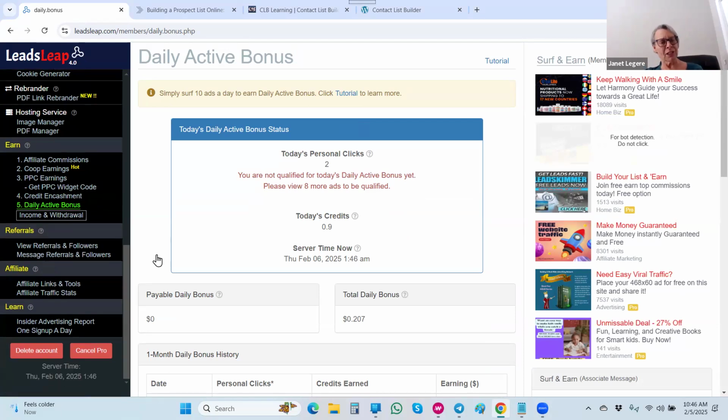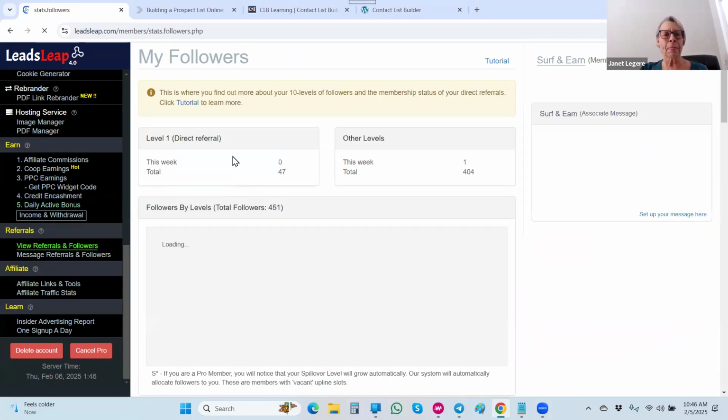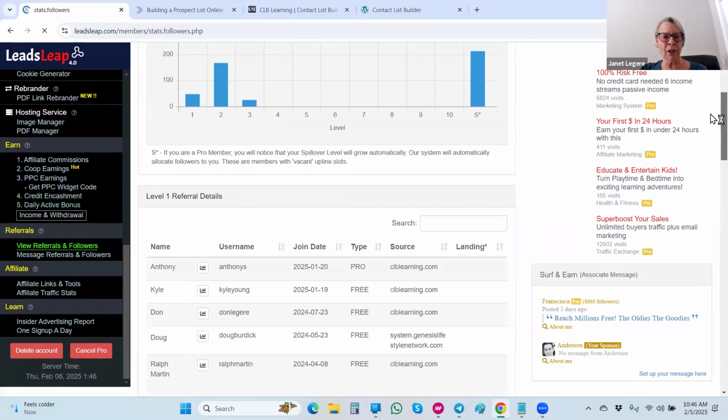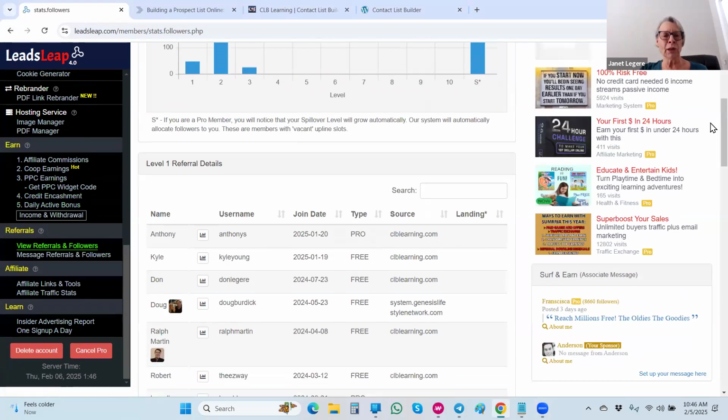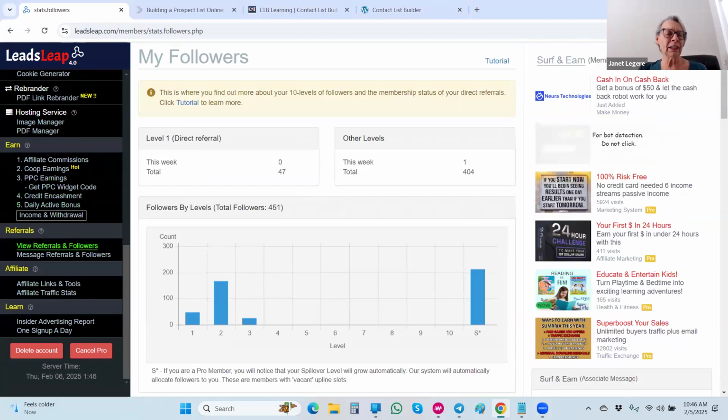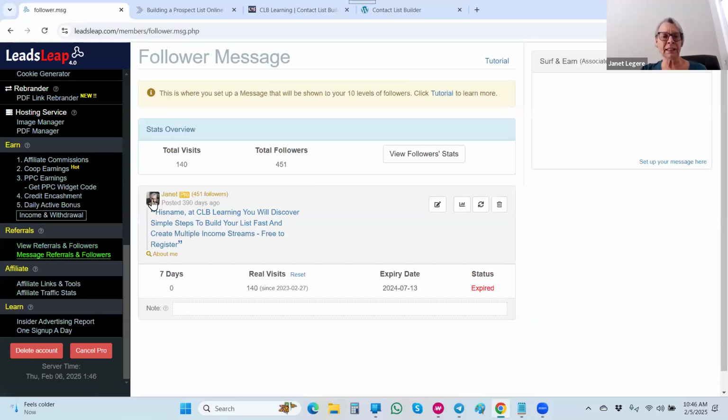That's personal information. View your referrals and followers. It's very limited on the information it shows you. It does not show any details. It shows you where people come from. It shows you whether they're free or pro, but it doesn't give you any details. There's no way for you to contact them except to set up a message right here that will go to your referrals. It'll show up in the back office of your referrals.